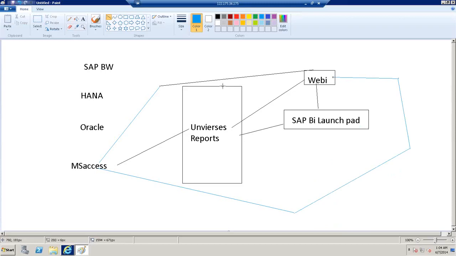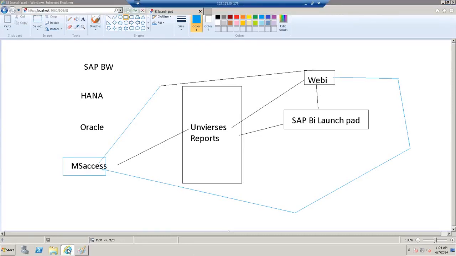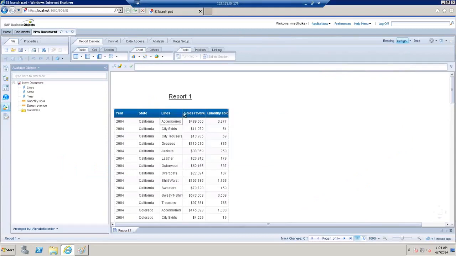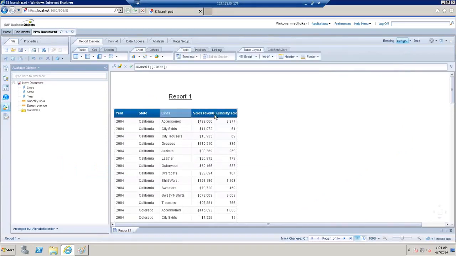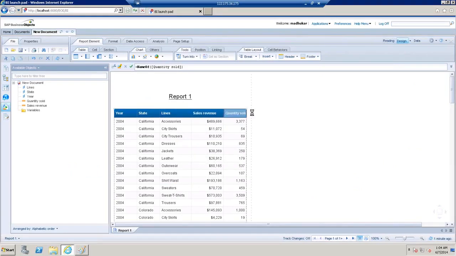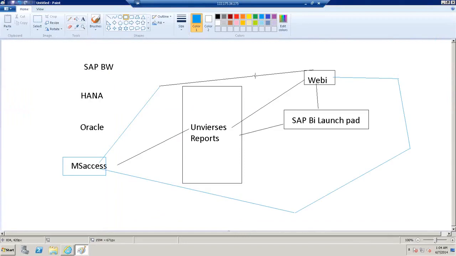Whatever SQL is generated, this SQL query will execute in the database. Based on the SQL query, it will fetch the records and display them in our web report. By default, the data will display in the vertical table format. Okay. Is that clear, everyone? So that is how the query process happens.